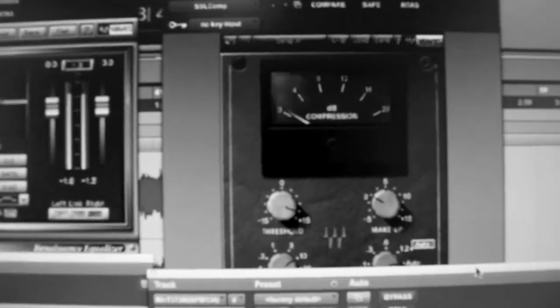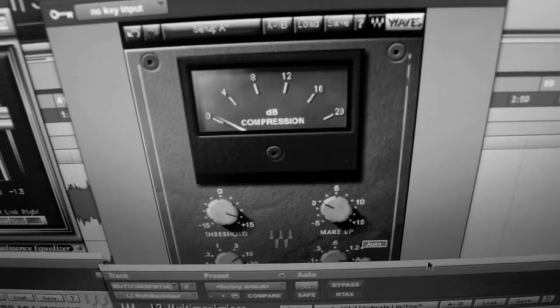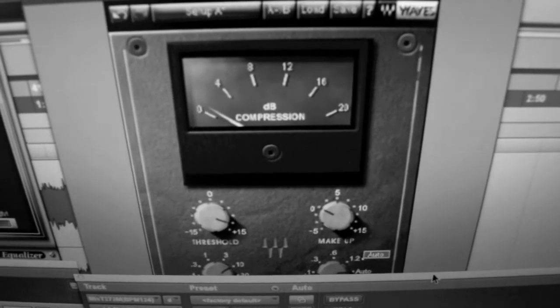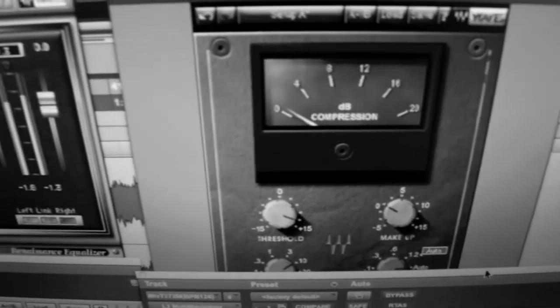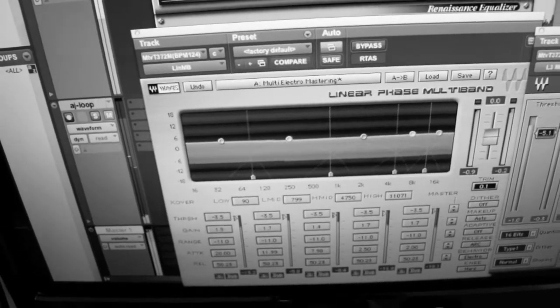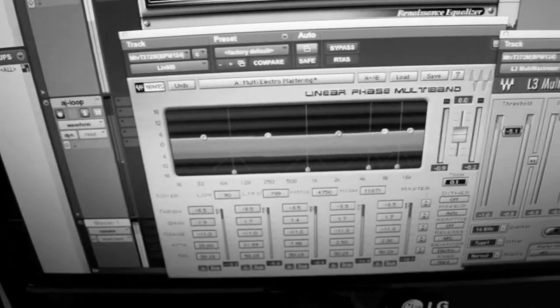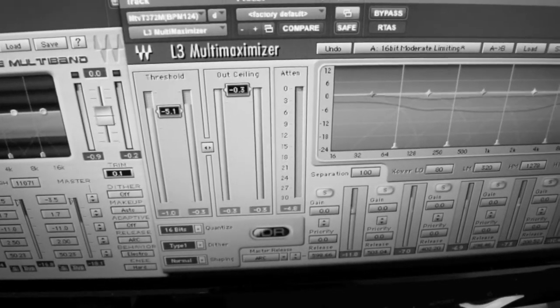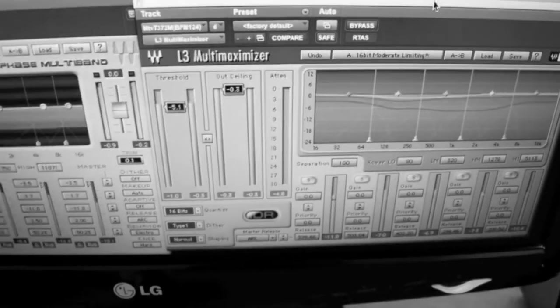If you see what it's doing, it's not doing much in terms of actual compression. It's barely moving. With the linear phase one as well, it's not doing much, just a little bit of touching. The last one, the maximizer, is doing a pretty decent amount. It's quite radical at the moment. Well, I wouldn't say radical. It's around 4 dB of gain reduction.